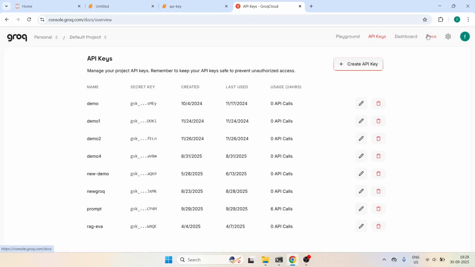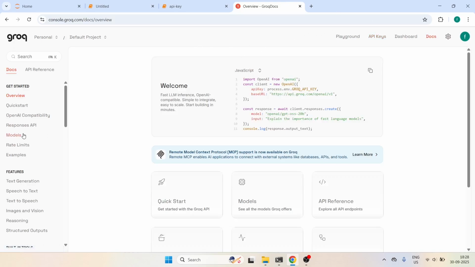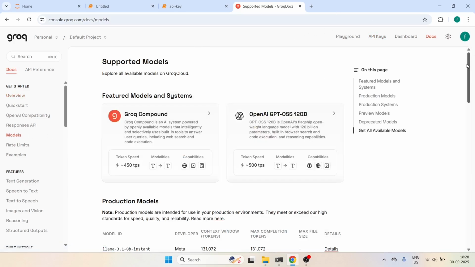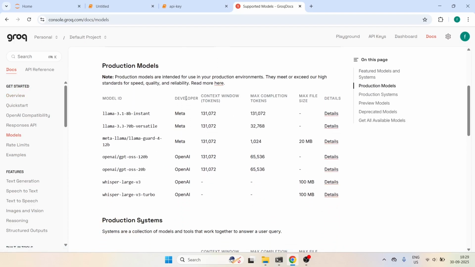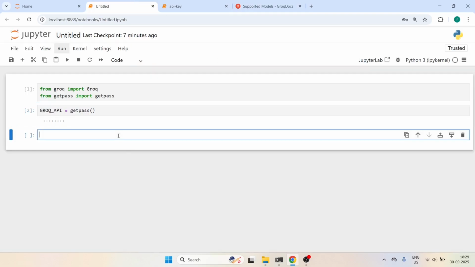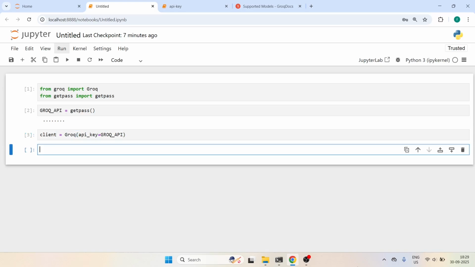And then I'll go back to the documents here, and here you will see there's an option of models. From here I'm going to choose one of the models, but before that I'm going to define a variable client. So first I will write client, and then I will call this Groq class. Inside this I have to pass the API keys, and this is stored in GROQ_API. Now the client will send our request to the model. Now let's define the list of messages. First I'm going to execute this code.